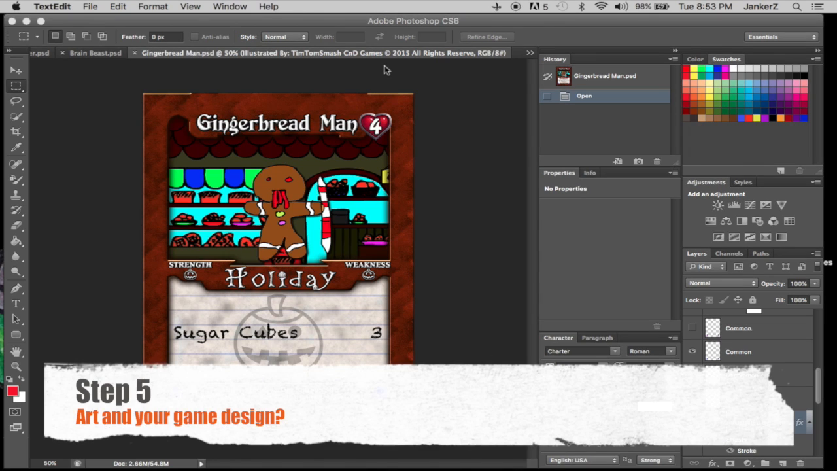Step 5, which is what a lot of people do first, and I'm not going to lie, most of the time I start with the art as well. Sometimes it's a great stepping stone. So step 5 is art. Where are you going to get your artwork? Are you going to produce your own artwork? Are you going to design your own templates, even your own illustrations?